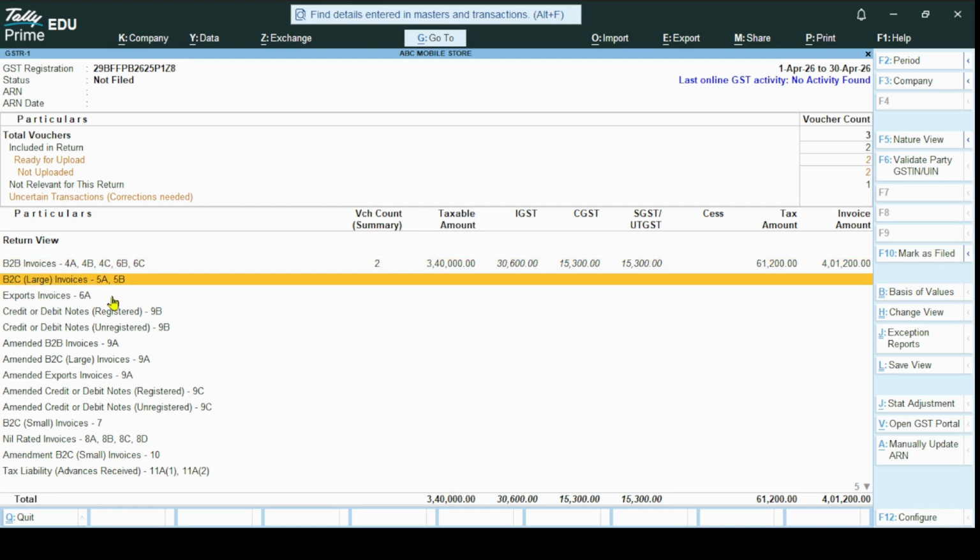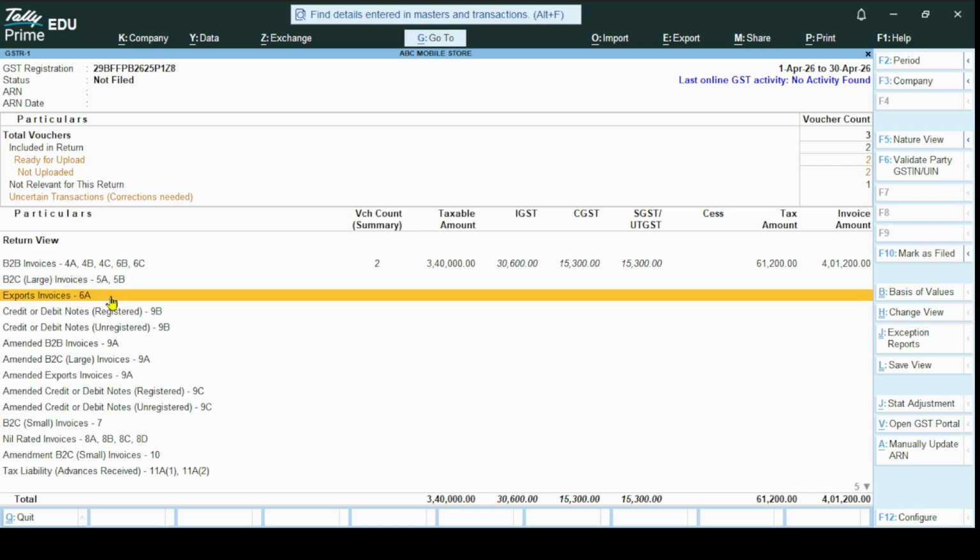Next one is B2C Large. B2C means business to consumers. Large means the invoice value is more than 2.5 lakhs. And we can call them unregistered dealers, because consumers are not GST registered. Business to consumers. And the third one is exports. In this line, the sales invoices prepared for the sales made out of India appear.